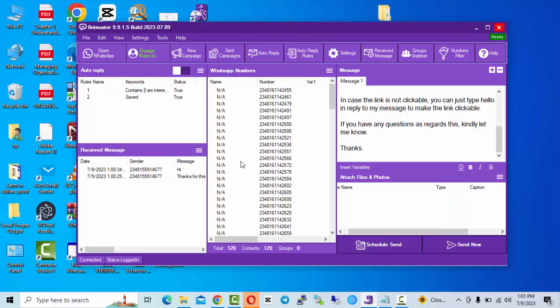Once you get the software, you can start promoting your business and start getting massive conversions for your business.